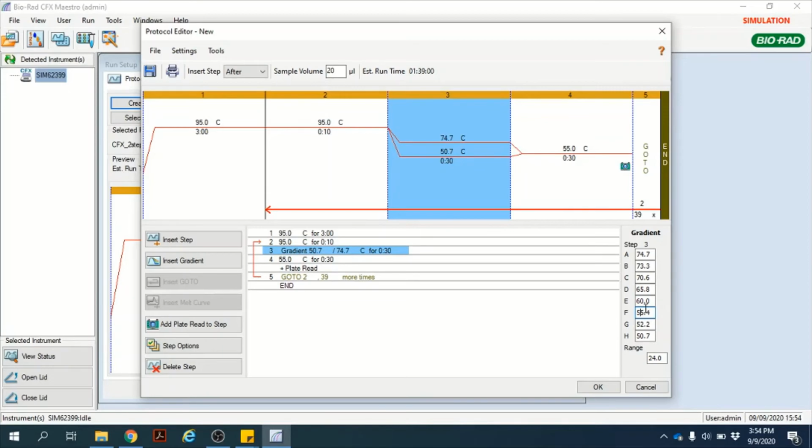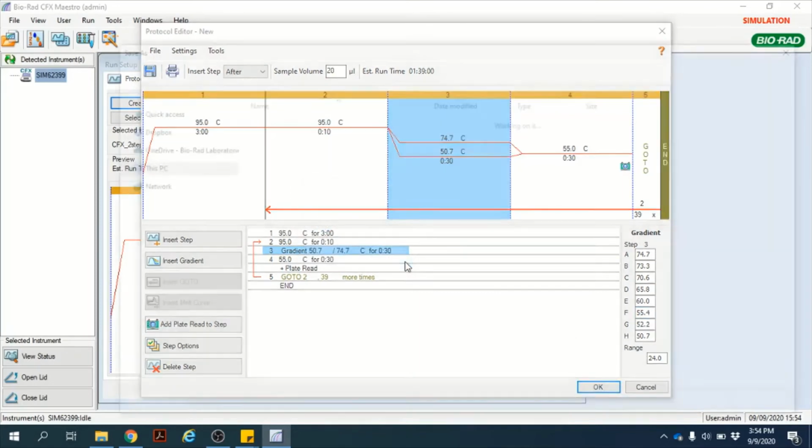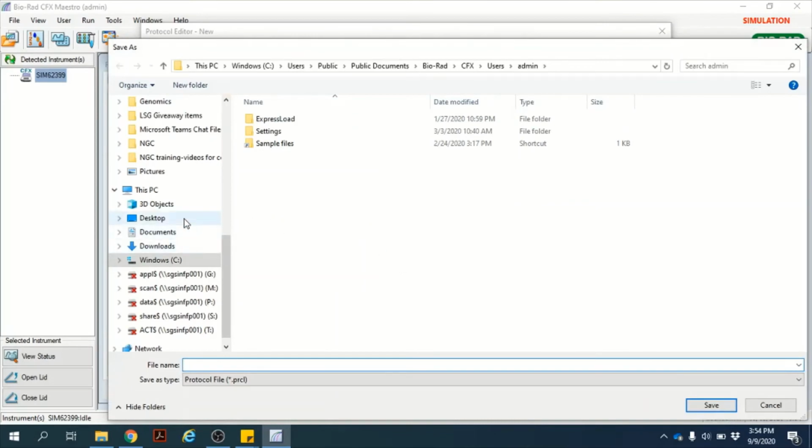Once the protocol is completed, you can go ahead and save the protocol by clicking OK. So we'll save it on the desktop.